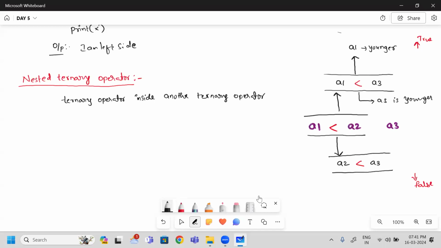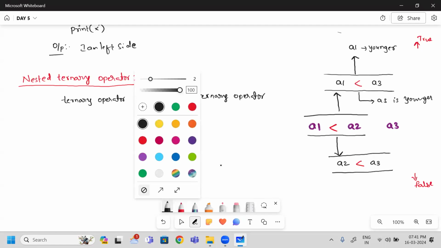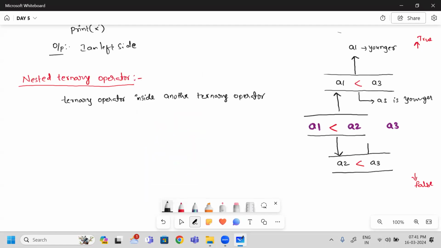So when it evaluates to two, very good. On the top side we need to write, so which one do I need to write? A2 is younger. But is it true always? No. When it is false, I want to say A3 is younger. Okay, so this is what we need to do to find the smallest or younger among the three members.